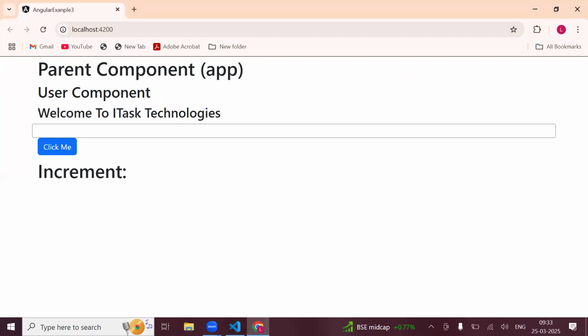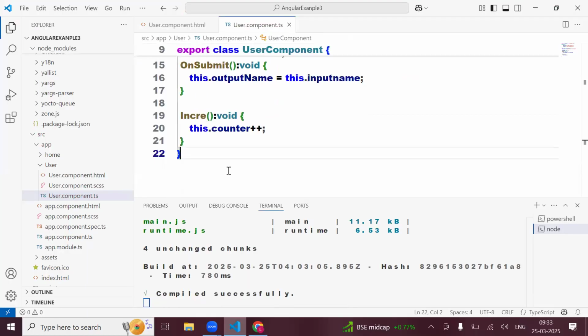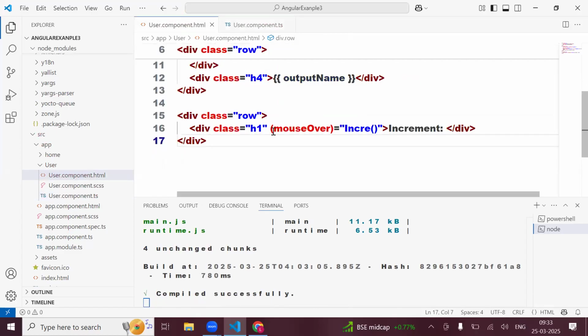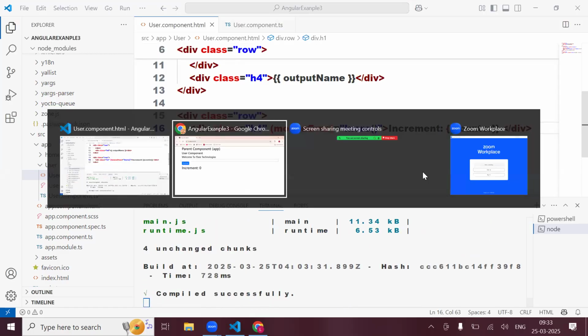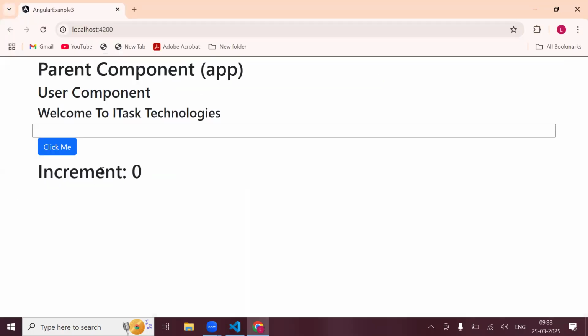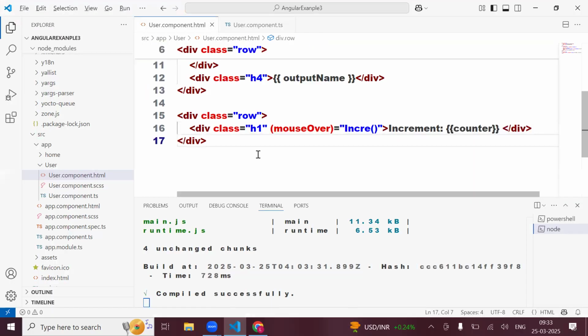So how to do that? How to bring the 0 counter value? What concept will you use? Data binding, interpolation. You have to use what concept, interpolation or data binding? Interpolation. Now you see the initial increment is 0. And then mouse over. Why is mouse over not working?